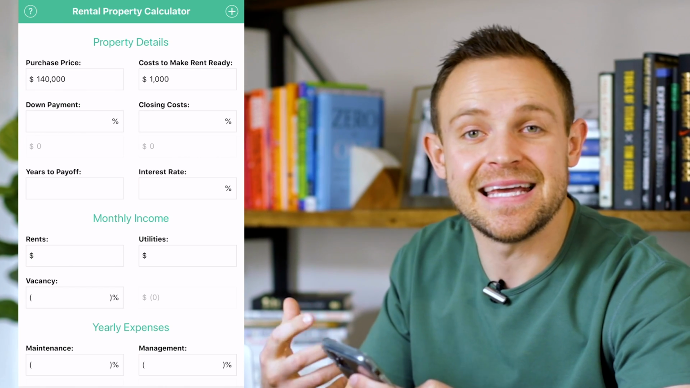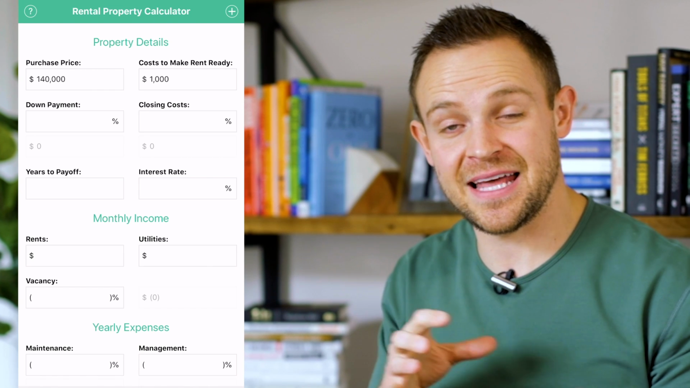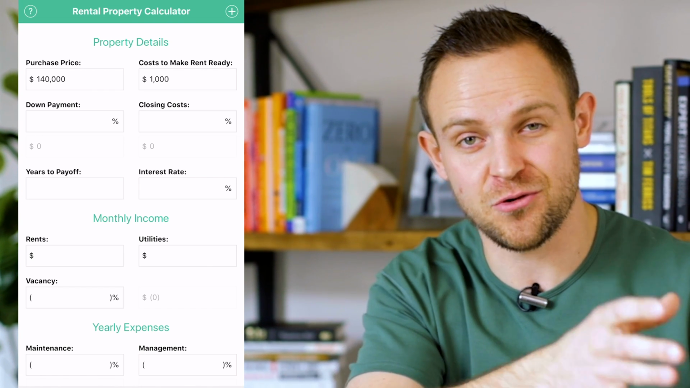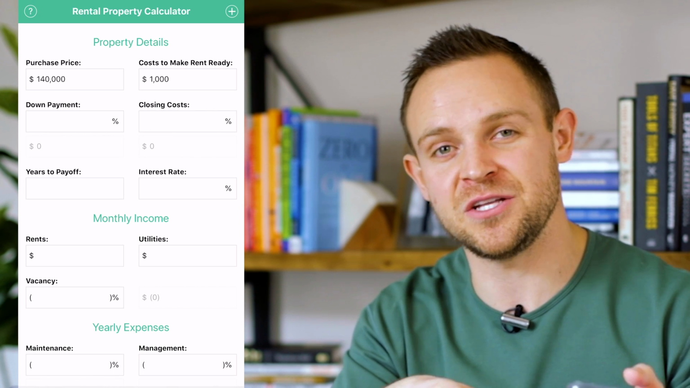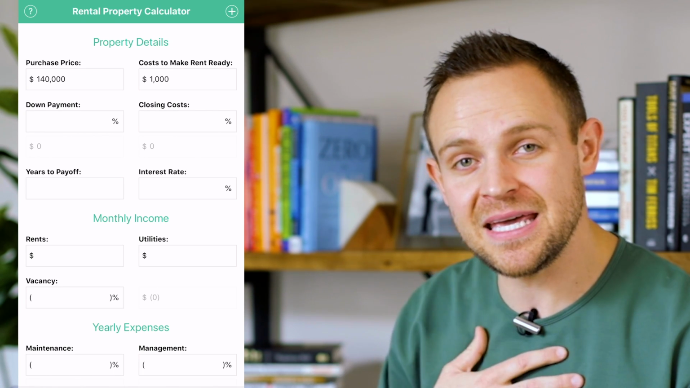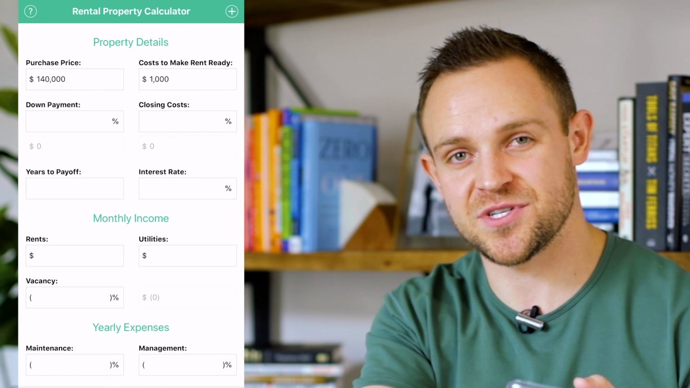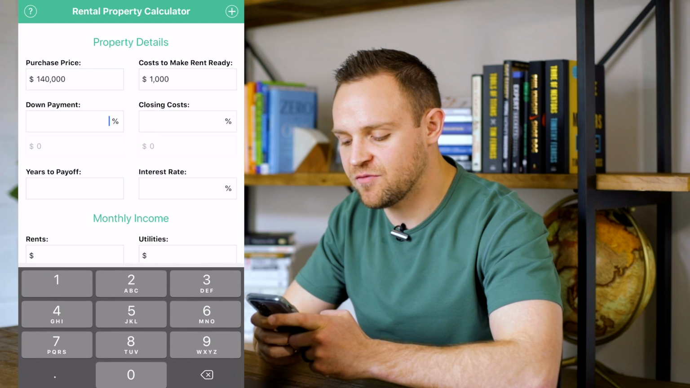The next one is the down payment. Now, depending on the loan you're getting, you'll have different down payments. This works whether you're gonna use a 3.5% down or a 5% down if you're gonna be living in the property and you use an FHA loan or some other kind of loan. However, for me, I put a 25% down payment on this property. So I'm just gonna plug in 25%.